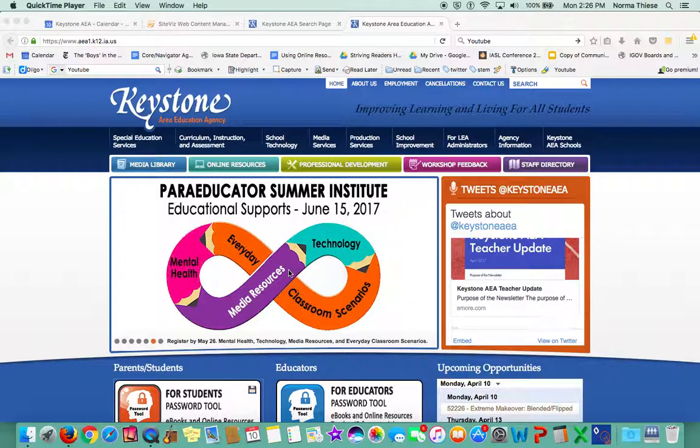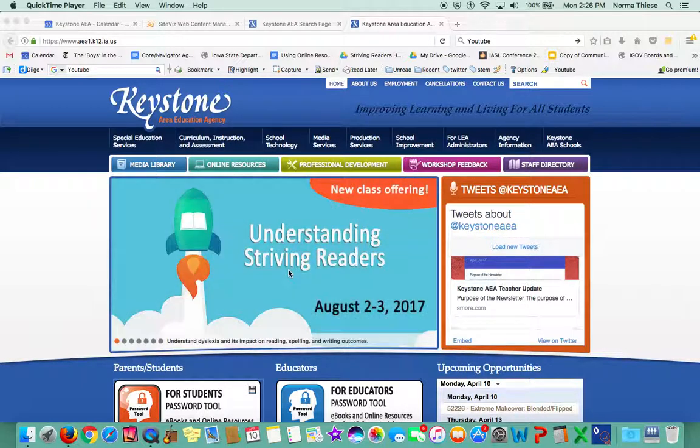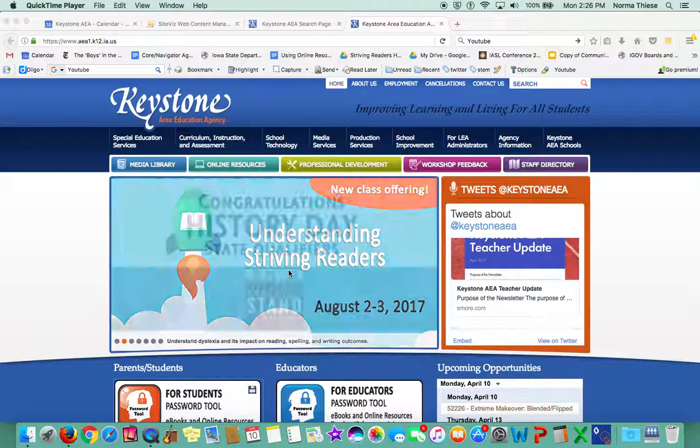Keystone has a multitude of resources available for checkout and for delivery on the van. One of the ways that I have found to be effective in searching for what I'm looking for is to do a subject search, and I'll demonstrate that now.